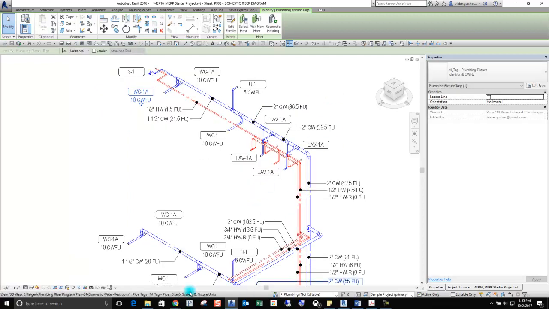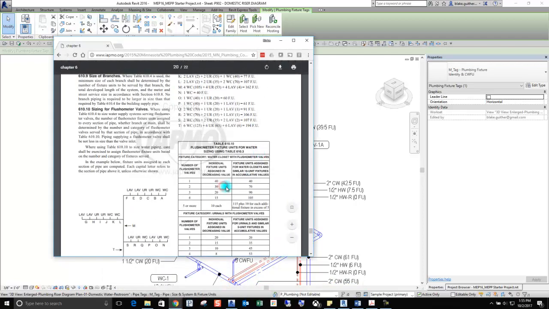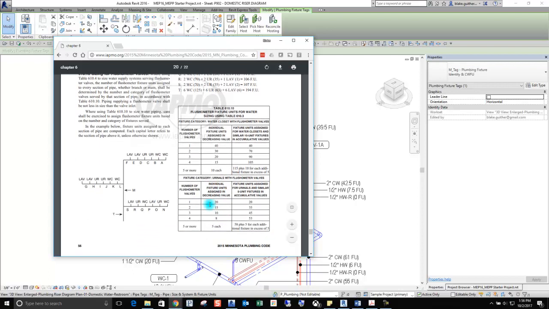All right, I'm going to pull back up that code reference. As you can see right here, the first one is 40, second one is 30, third one is 20, and fourth one is 15. And then urinals are slightly different. First one is 20, second one is 15.